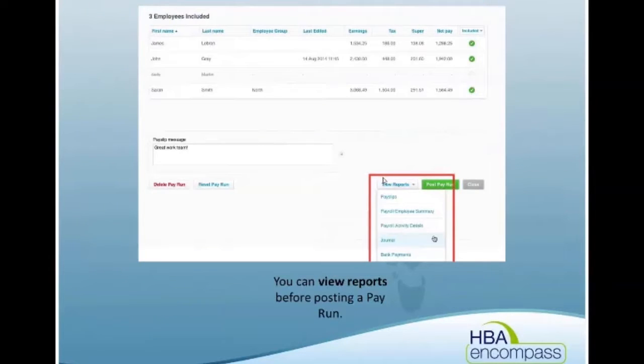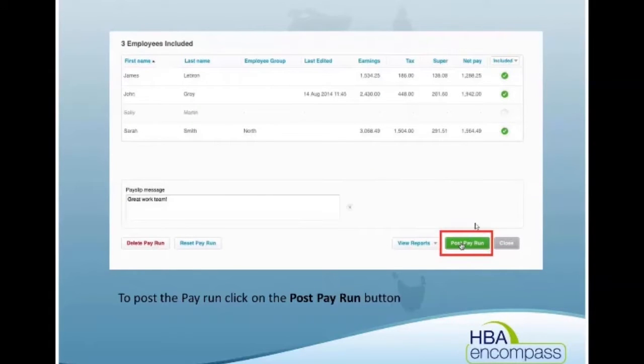You can view reports from the pay run before you post it, so you can view payslips. The payroll employee summary is really this bit at the top here, a different report. There is a payroll activity report which goes through and splits it by each type of income, each type of leave, and all the super details. The journal gives you the journal that Xero will actually do, and then the bank payments tells you who's been paid what. When you're happy with it, we post it.